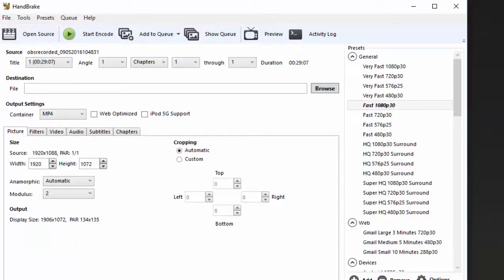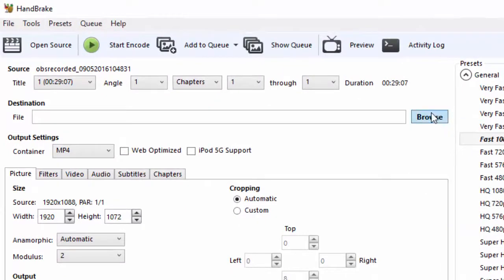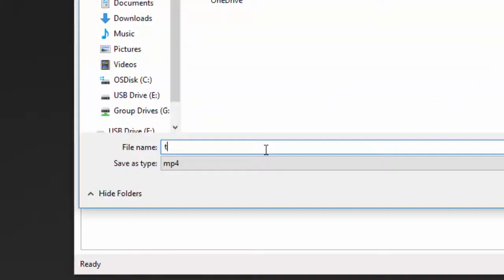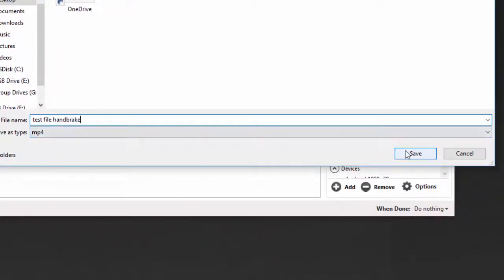The first thing to do is to set the location where the finished file will save to. Click on Browse, and in this instance, I'm going to set the file destination to the desktop. Give the file a name. Check the save type is the default MP4 setting, and click Save.